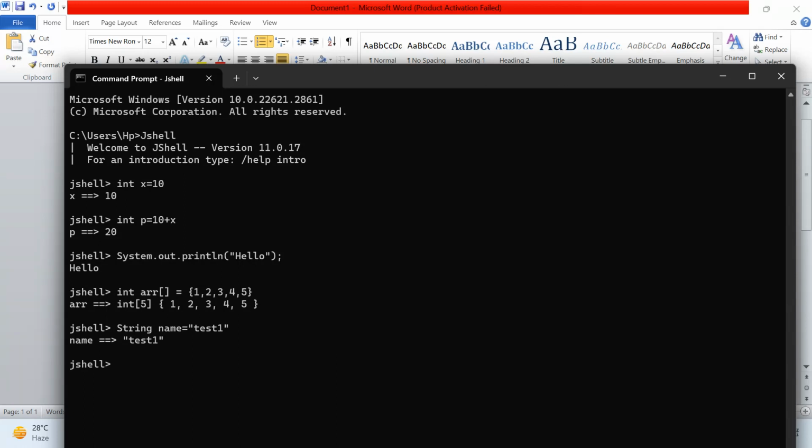What if I make a mistake? For example, String name is test1. Now I am not going to terminate it. So here you can see the error: unclosed string literal. Fine. So JShell is taking care of everything. One single test statement is getting evaluated, and even if the statement has any error, we can see the error explanation or the reason for the error itself in JShell.